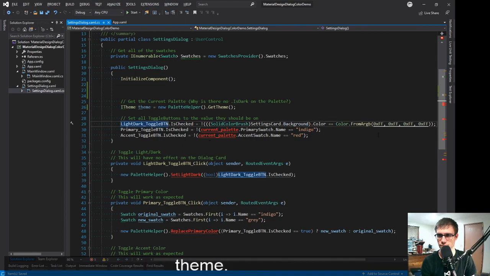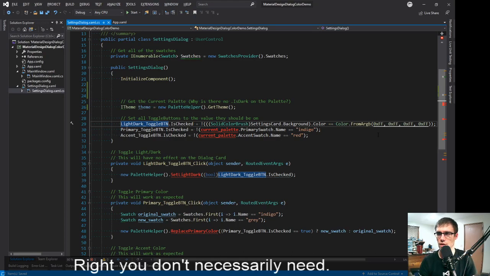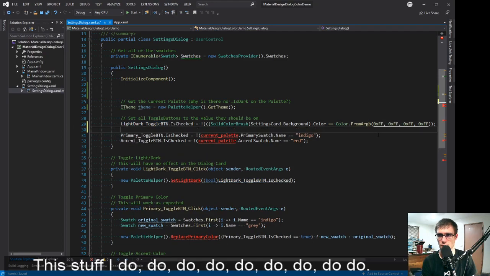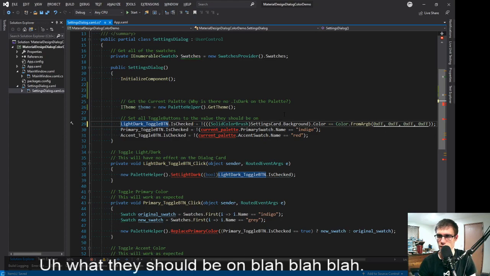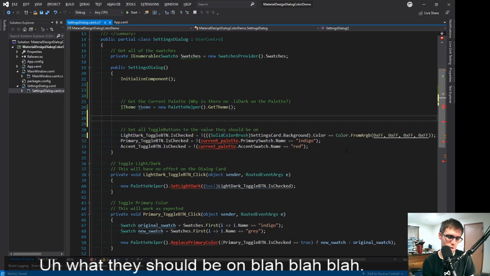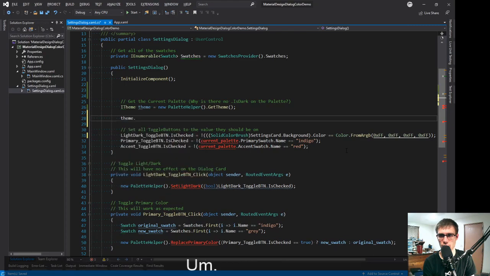Let's see. Solid color brush. What they should be on, blah, blah, blah. Oh, I see. This is just trying to get the new one. Some of this might get a lot simpler here in a moment.